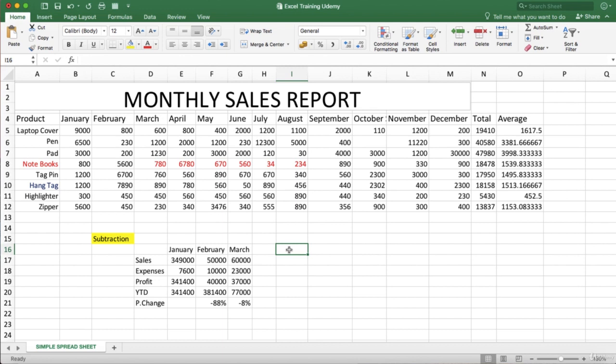So, text wrapping. Suppose you are writing something like a big sentence. So, sales of August. So here you can see that this writing goes to another column.